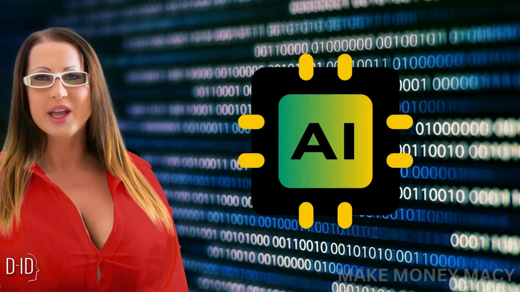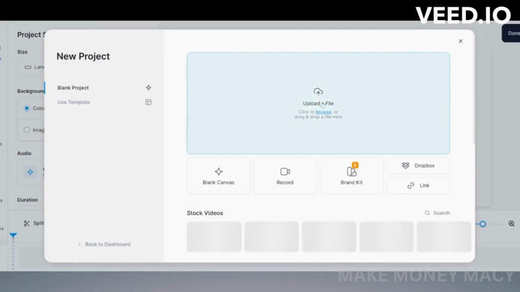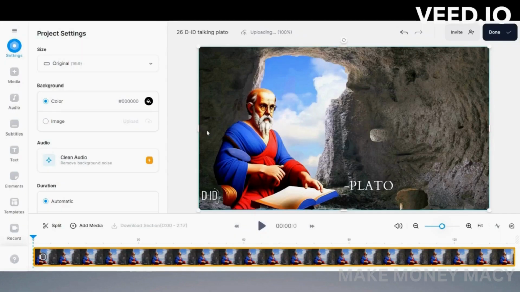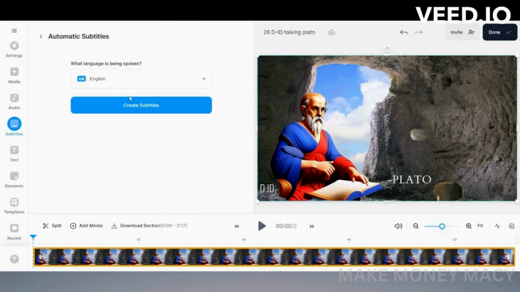We're actually going to have it AI generated for us, okay? In order to do this, head over to Veed.io. Once on this page, click on Create Project and it's going to open this up. Click Upload a File and select the file that we just downloaded from D-ID. It's taking you into this workspace where you click on Subtitles, then Auto Subtitles, and select the language.